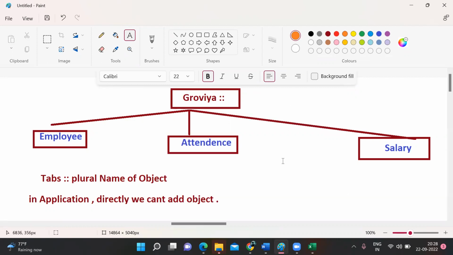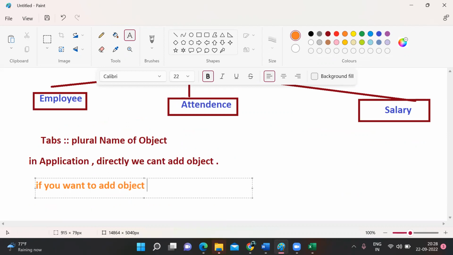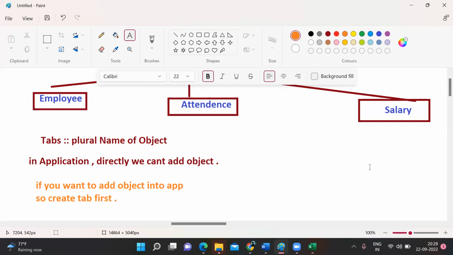In an application, we cannot directly add an object. If you want to add an object into an application, create a tab first. If you have created a tab, then you can add it.